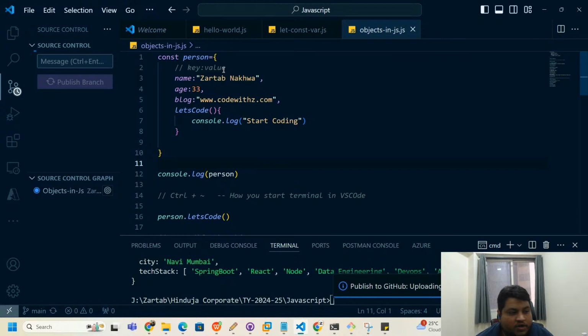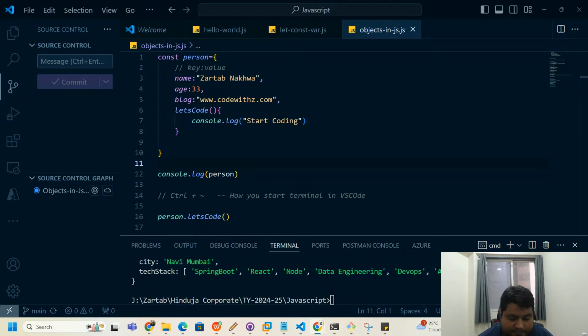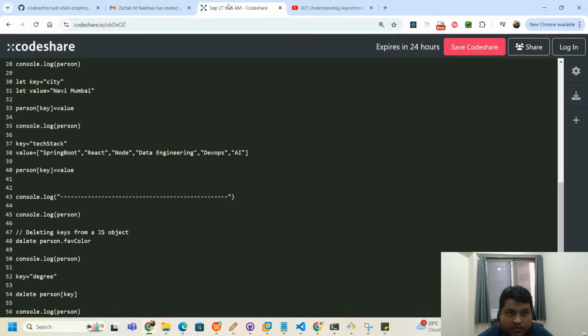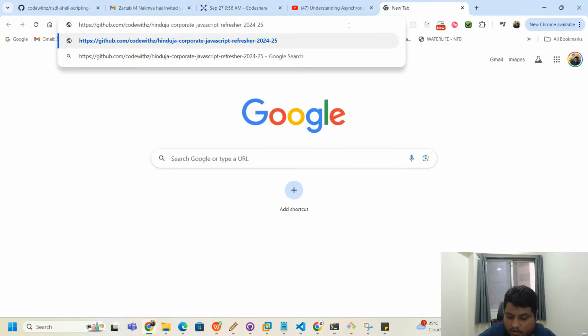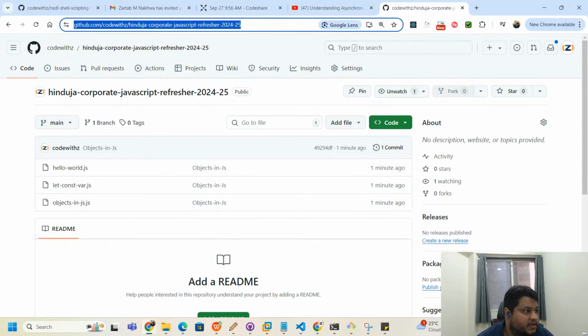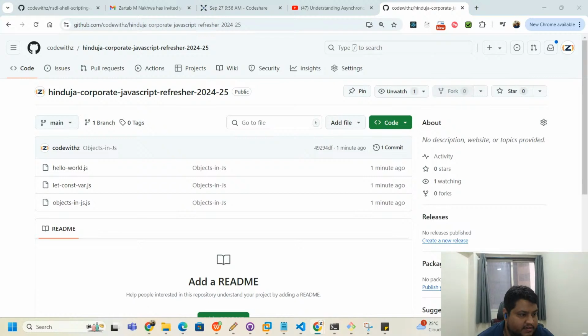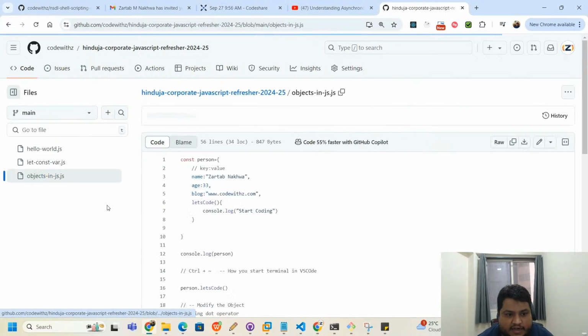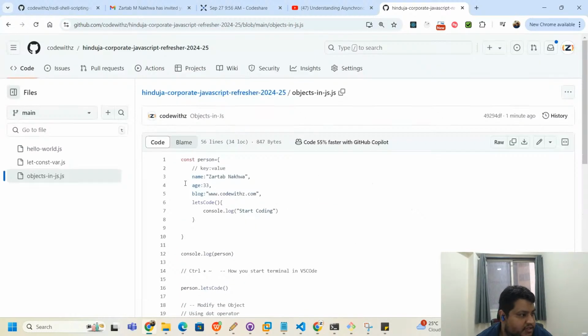So this will do what? Create a repository for me on GitHub as well. So if I say open on GitHub, see, all my code is on Git already. This is where I will keep on maintaining this. I am adding the link in the chat window for the Git repo. So this object, what we did right now, is already here. See how easy it is to work with Git.